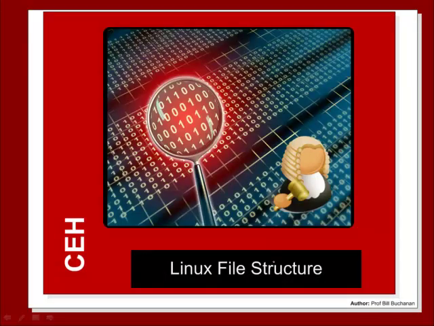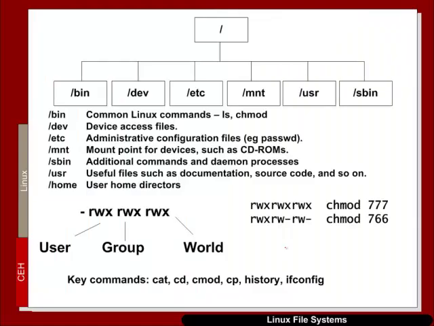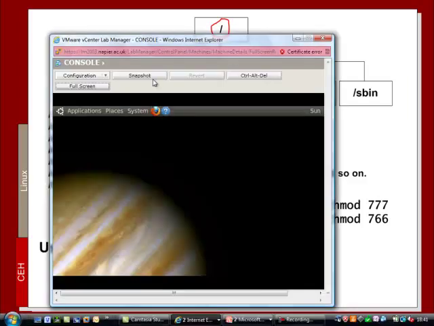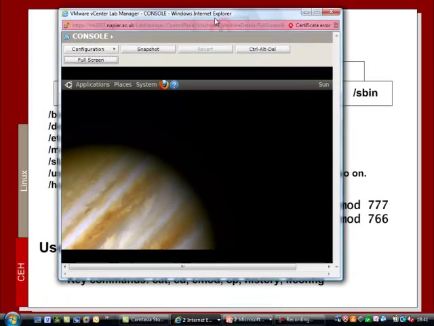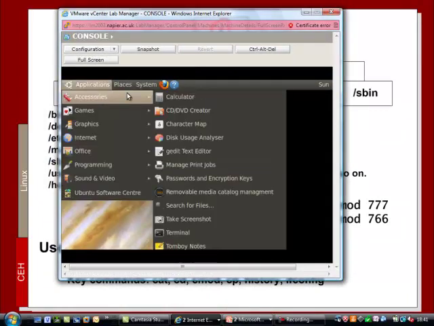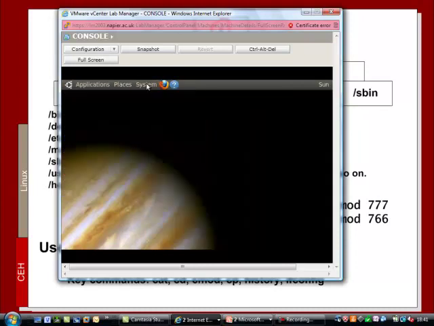Okay, so let's have a quick look at the Linux file structure. What we find is that the top level directory is the slash directory or the root directory. So we can have a look at an example here. In this case we're using VMware vCenter to create our Linux system. So this is Ubuntu.